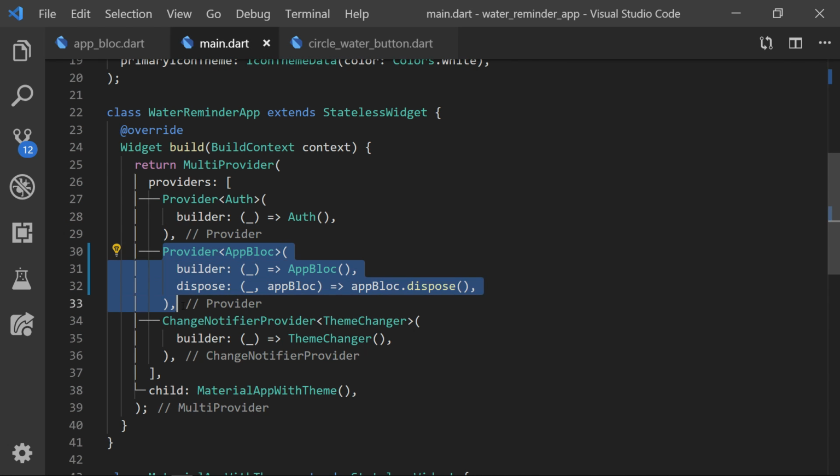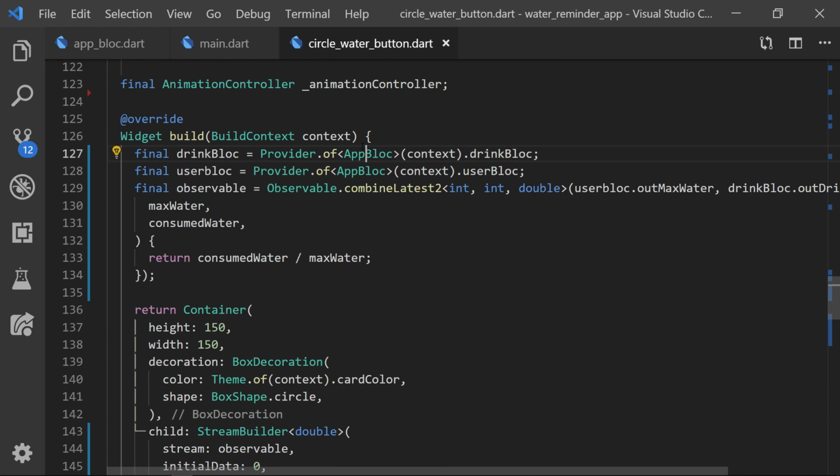So with this change, we can see in the main that we're just having a provider of the AppBlock. And this just lets us provide AppBlock instead of all of the 3 different blocks that we want to use in the application. So an example of usage here is that we're simply using provider of AppBlock, and then we're just passing in the context to then call the different blocks that we want to have. So in this example, we're simply getting the drink block and the user block.